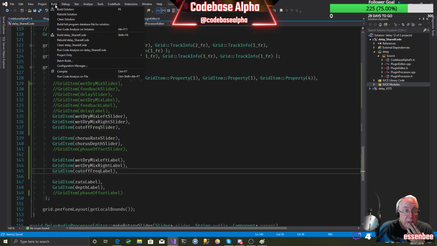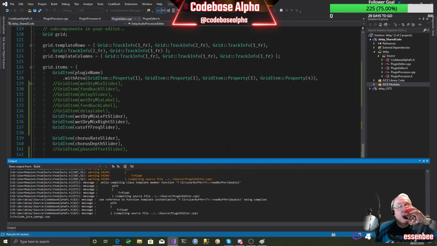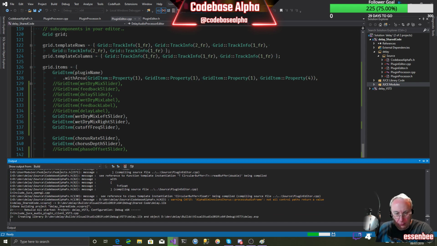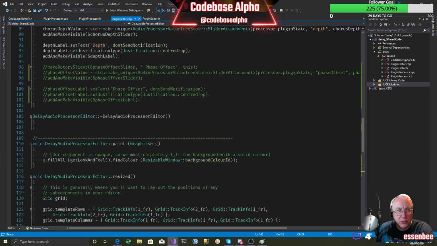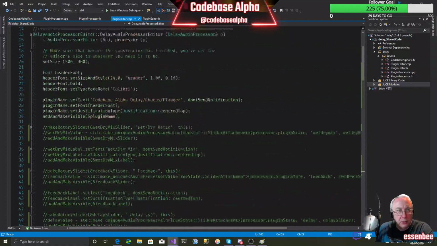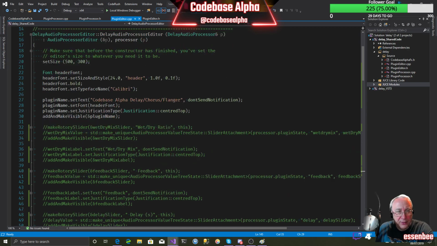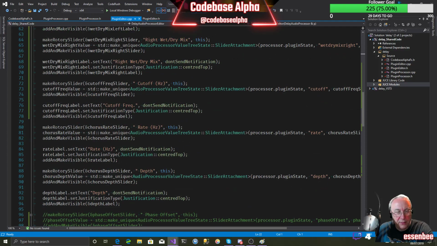Will it build now? Looks like it's going to build. Yeah. Okay, let's just eyeball the code once more. So in the constructor here with our editor, we've set up the size of our canvas. We've got a heading, and we've got 5 sliders and 5 associated labels.